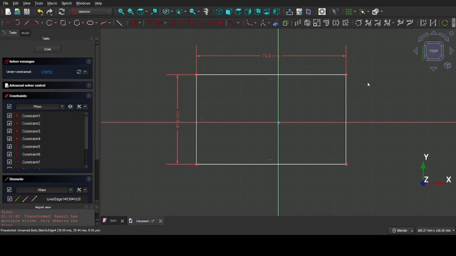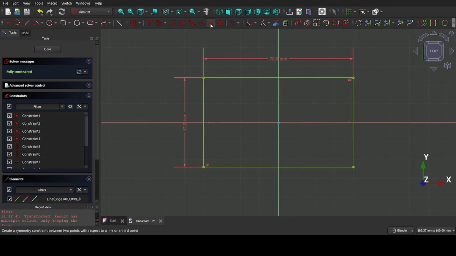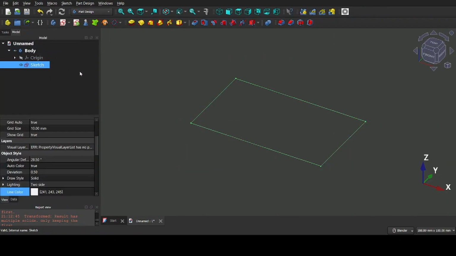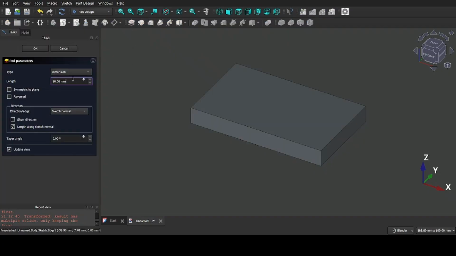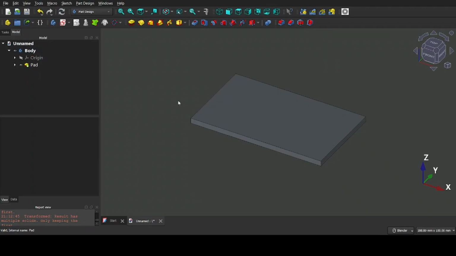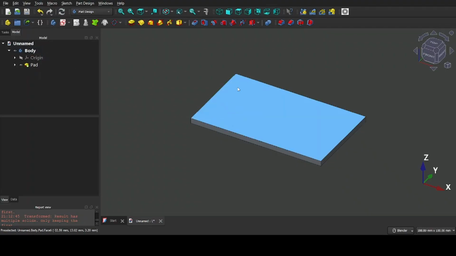We're going to constrain this using the constraint tool, or well, in this case it can be the symmetrical constraint tool. So simply click on the 2 points, the middle point, and then click constraint tool. Hit OK, and now you have your completed drawing. As usual, we pad our drawing, and the pad distance here should be 3.2 millimeters. Type that in, hit enter, and we have our plate.